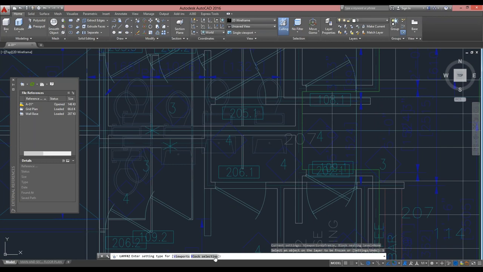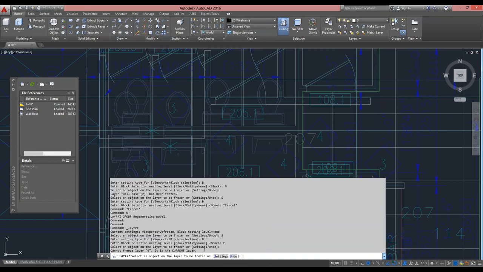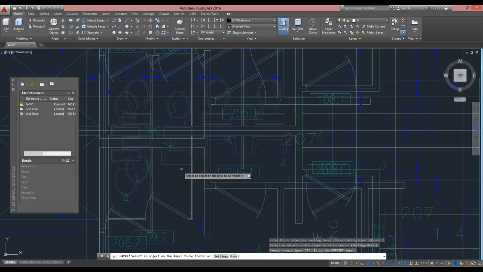Settings, block selection, and entity. Now, if I click on this toilet, notice that in my command line it says, cannot freeze layer 0. It is the current layer. These objects, the block, inside the block, the entities were drawn on layer 0. So hence, it is drilling down through the XREF, through the block, inside the XREF, and down all the way to the entity level, and that's why it can't freeze that.